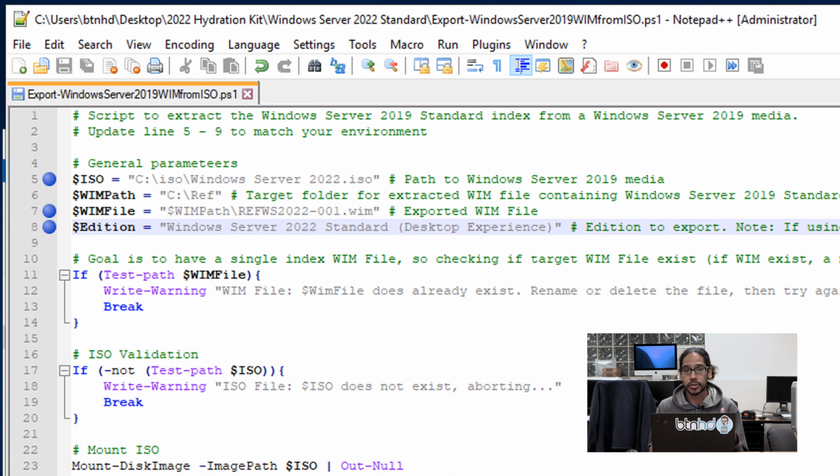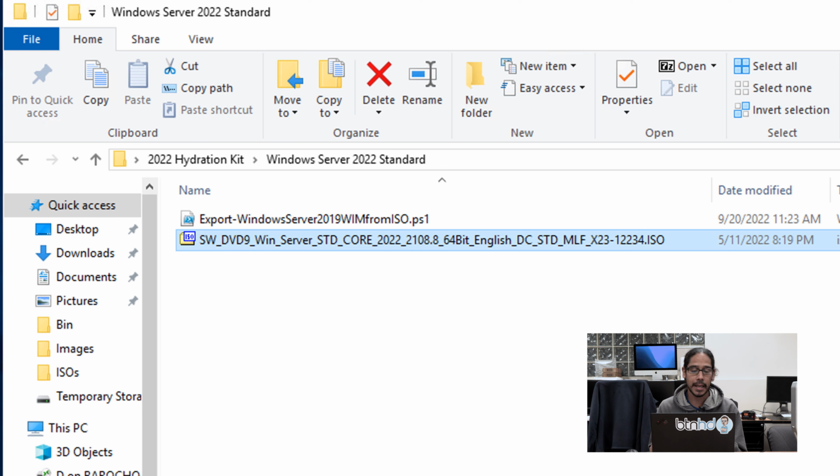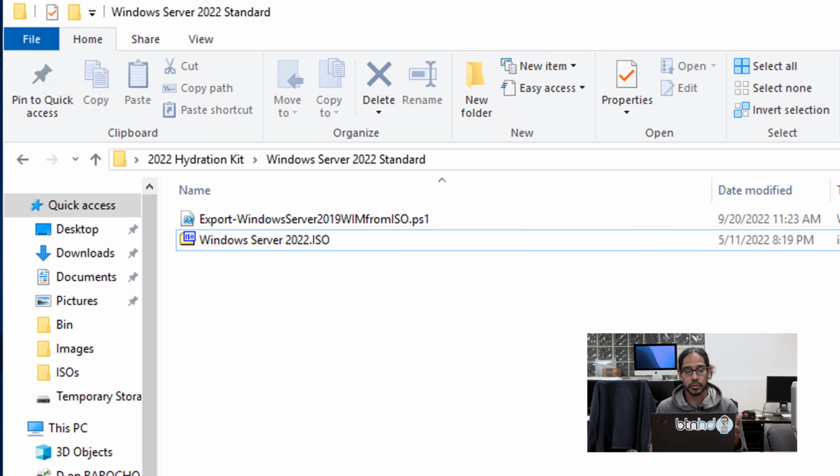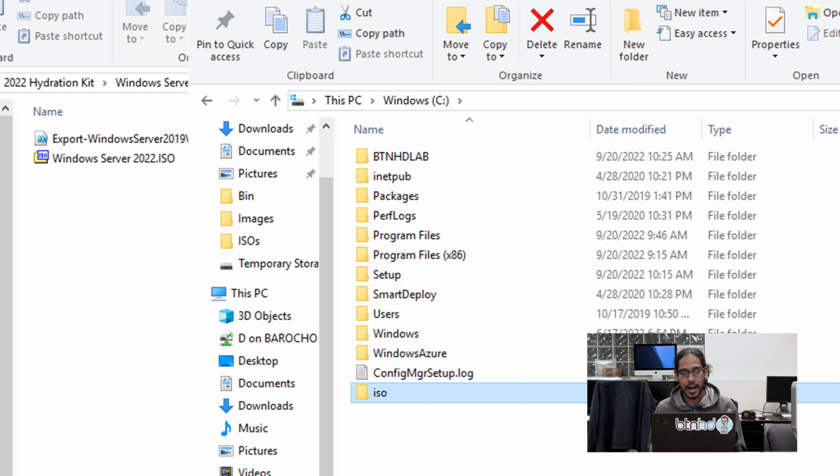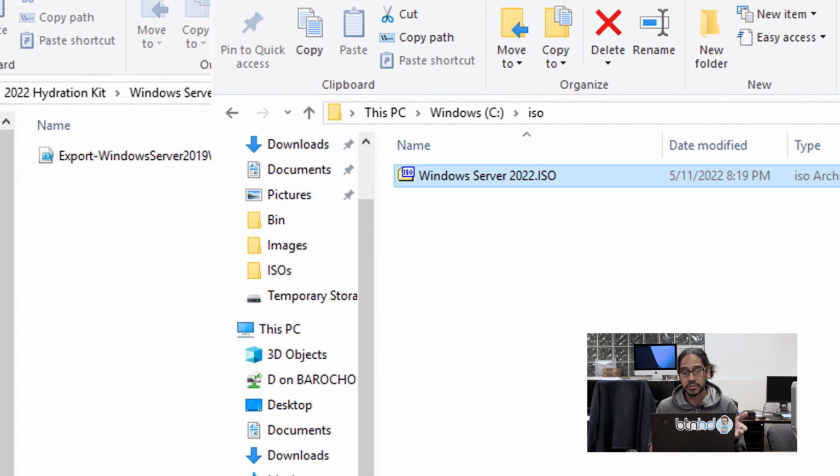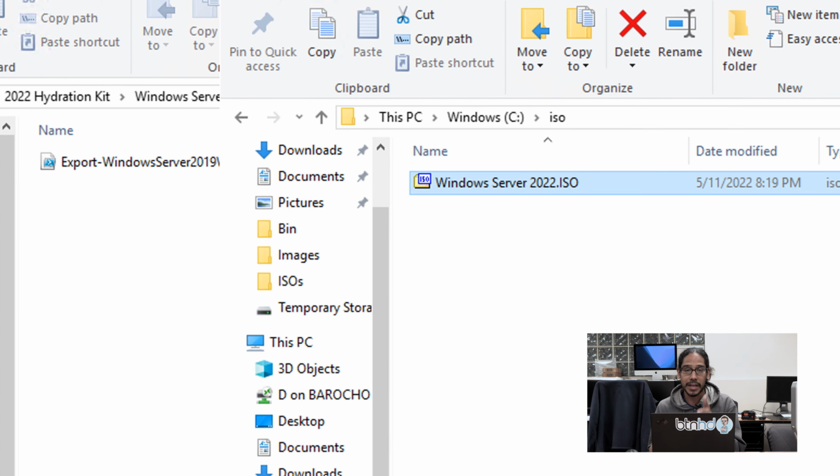Go back inside the Windows Server 2022 Standard folder, which is inside the hydration kit, and I renamed the ISO to the following, Windows Server 2022, because that's what I gave it within the PowerShell script. Within the C drive, I created a folder ISO. Again, because of the PowerShell script, there was an ISO folder, but you are able to make modifications to fit your environment. And inside this ISO folder, I just basically dragged and dropped that ISO into there, because that PowerShell is going to be looking for that folder and that file.